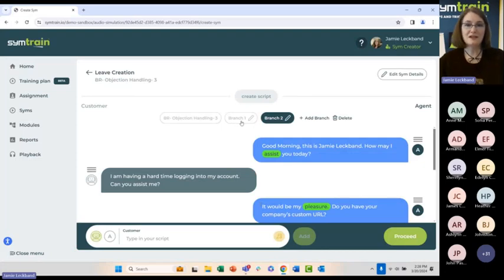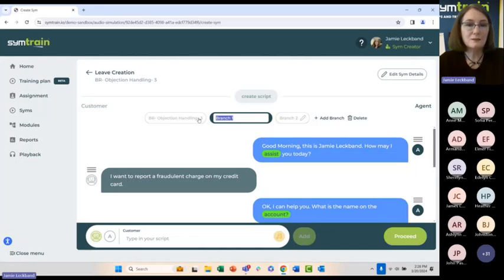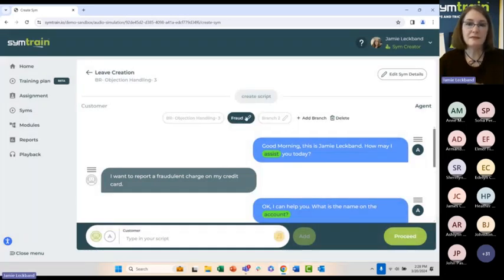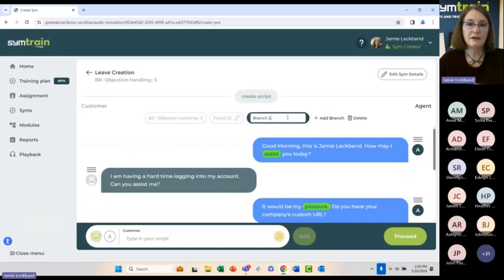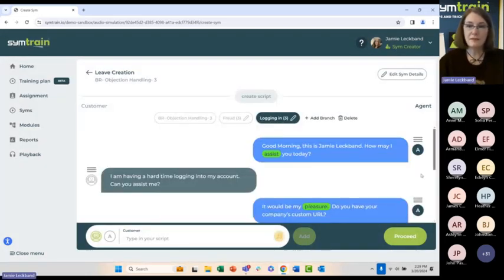So I've got my objection handling on here. You can just go here. I can put fraud, and then you just rename that. And I would probably put a 3 on here so they know that there are 3 branches. And then here, can name this looking in. There you go, so I've got my branches here.